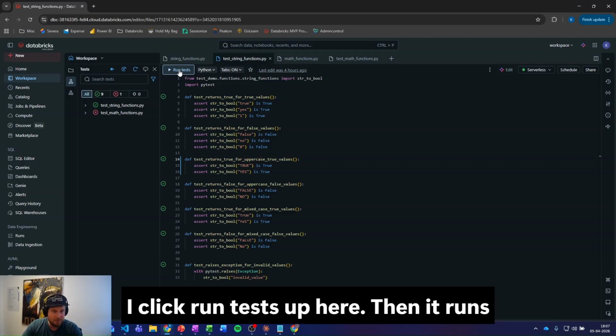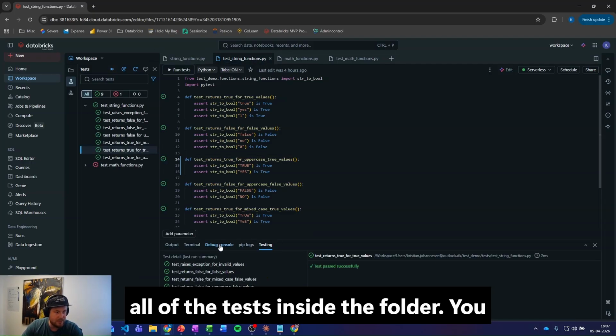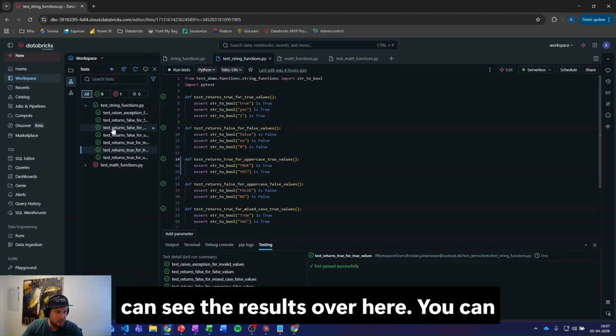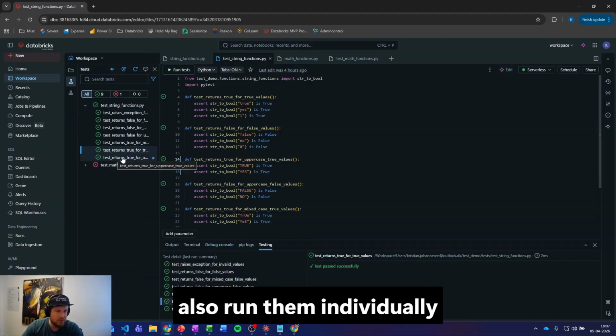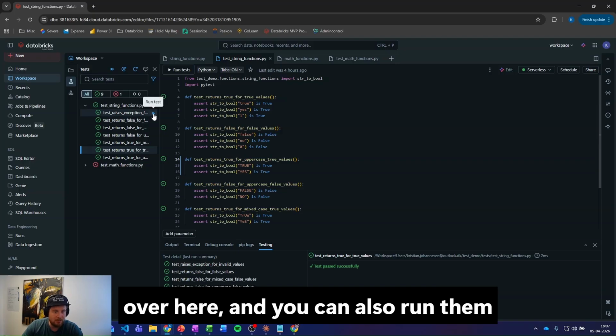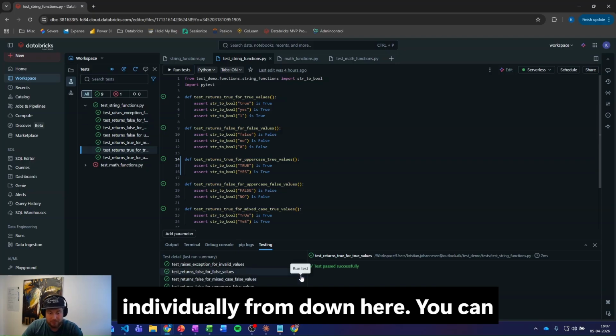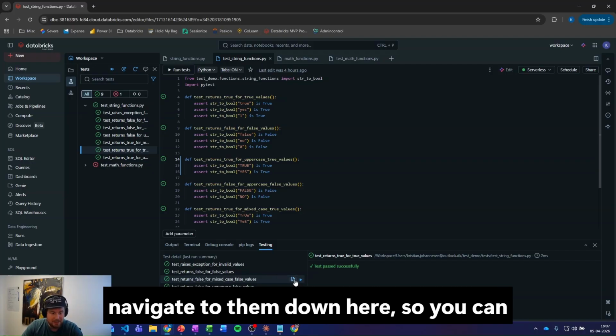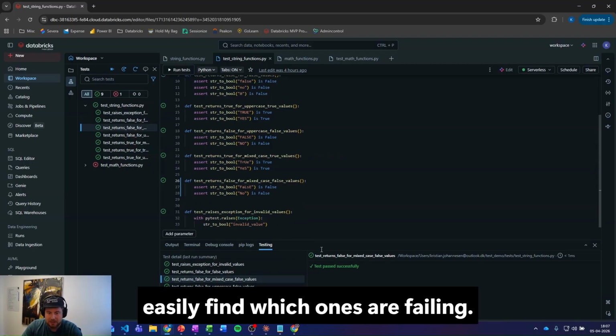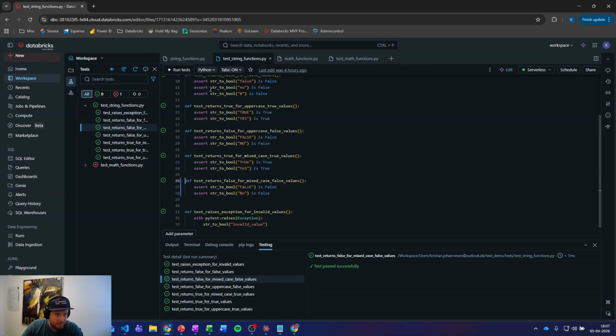I can click run tests up here. Then it runs all of the tests inside the folder. You can see the results over here. You can also run them individually over here, and you can also run them individually from down here. You can navigate to them down here, so you can easily find which ones are failing.